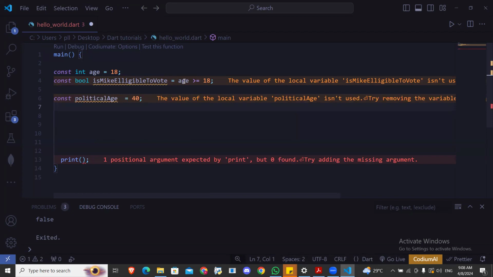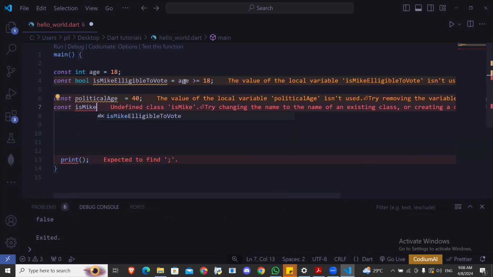So now I'm storing this variable. Is Mike eligible? I don't know if I'm getting this word eligible correct. Sorry if I'm making a typo. Is Mike eligible to contest?